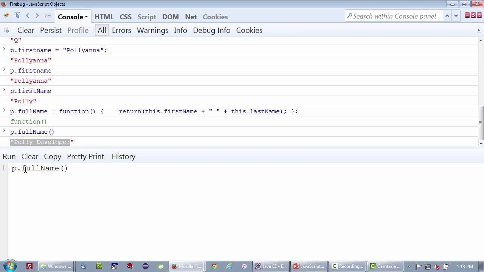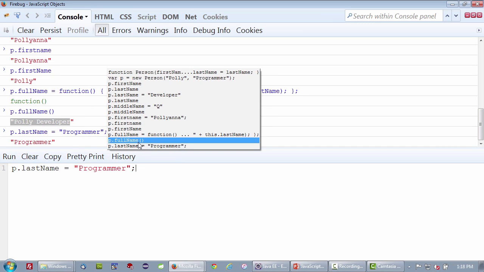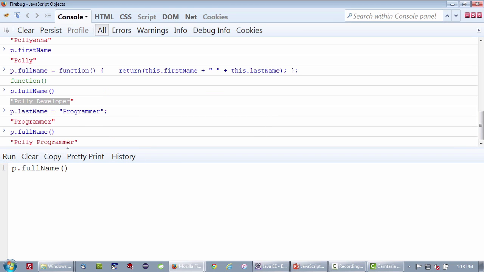It's important that I made it a function because if I change her last name back, p.lastName equals programmer, I want the full name to automatically pick it up. So the full name needs to be a method, a function whose value is determined by the other fields.